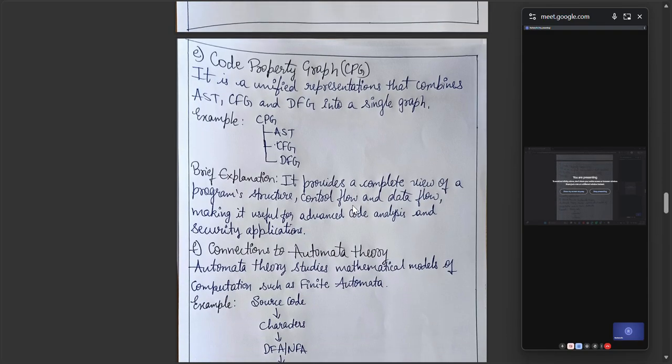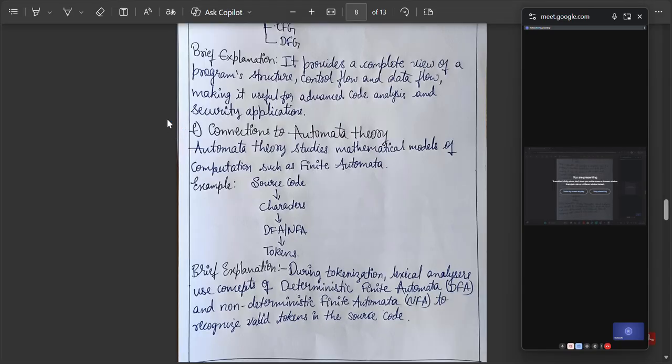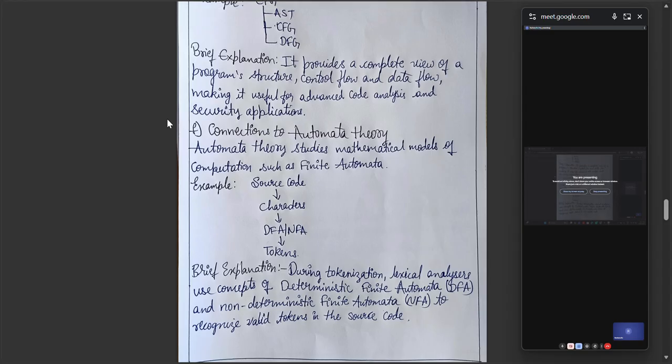Next, CPG. It combines AST, CFG and DFG into one graph and provides a complete view of the program structure. And next is the connection to automata theory.